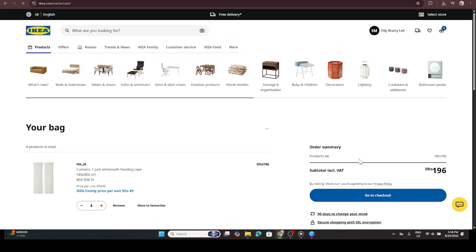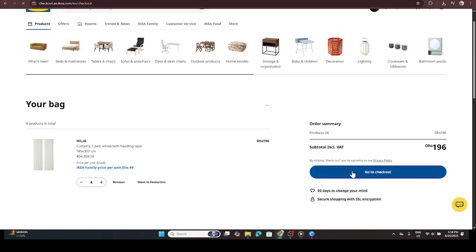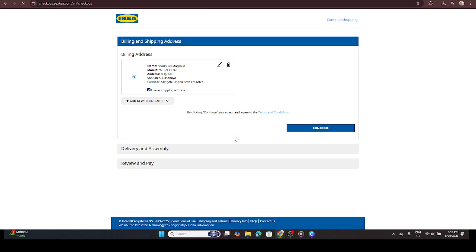You will need to select your city and enter your billing address information next. These details are crucial for ensuring that your order is processed correctly and sent to the right location.